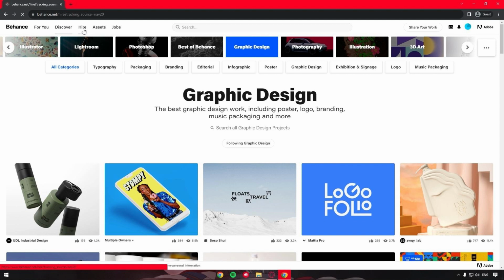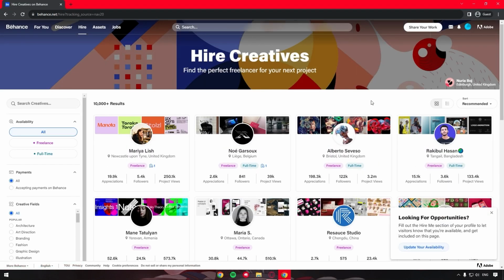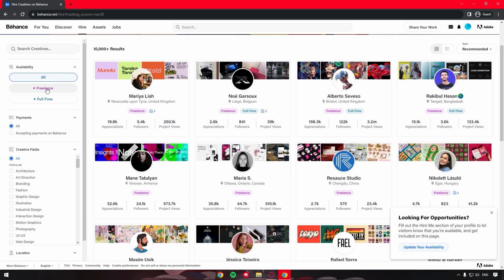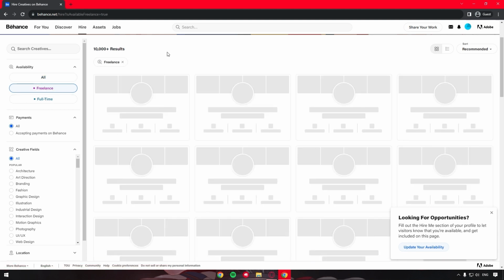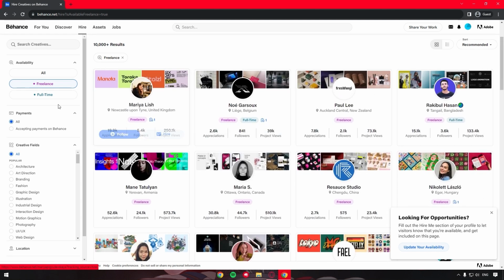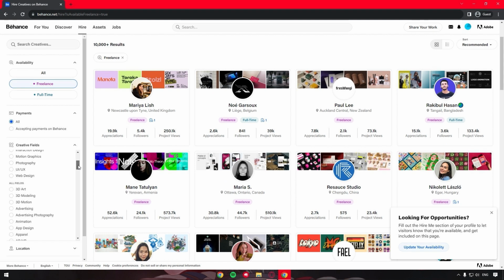Now, moving on from our personal Behance feed, if we look at the upper left corner and see the menu options there, we can choose Hire in order to see the different accounts that are currently offering their services to others. We can also choose to sort this list of hires, whether they're freelance or full-time. There is a huge list of options to choose from when filtering through all of these amazing, talented professionals.